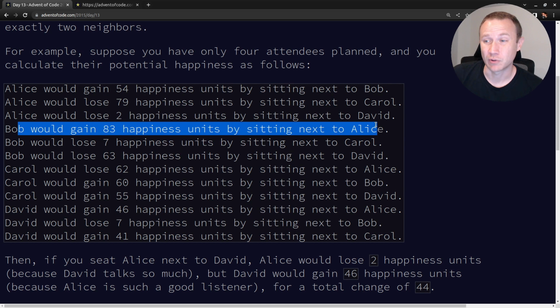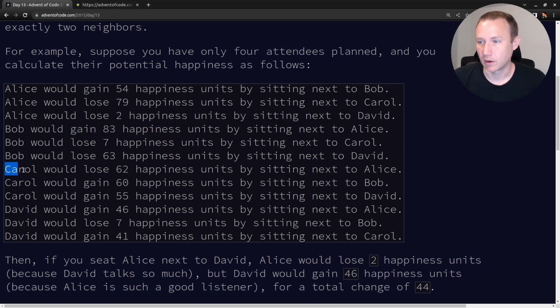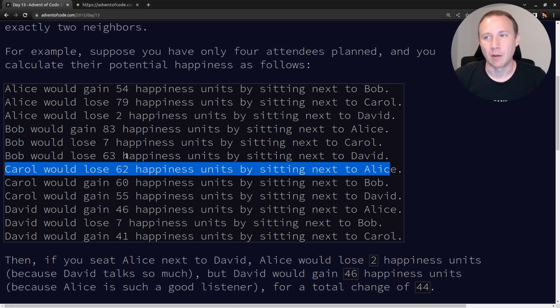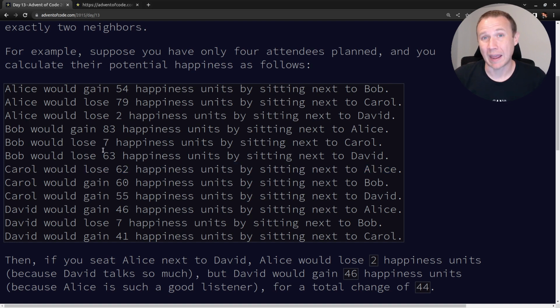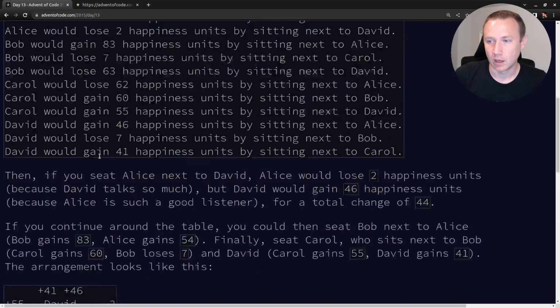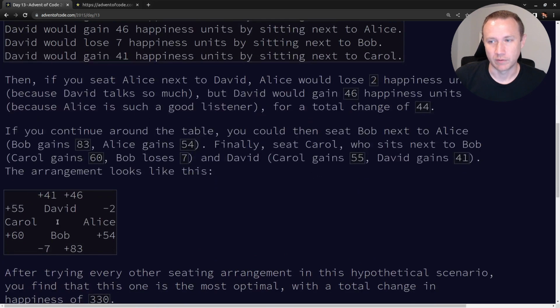that may not be symmetrical. There may be cases where, like Carol, loses stuff sitting next to Alice. Anyway, the point is they don't have to be symmetrical, but we're trying to maximize the happiness of the whole group. And so in this case, this is the optimal seating arrangement. Even though David gains 46 sitting next to Alice, Alice loses 2, but we're looking for the max.